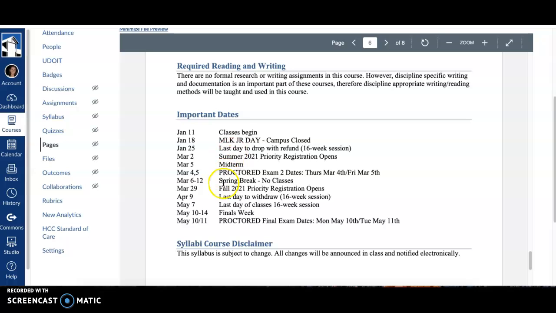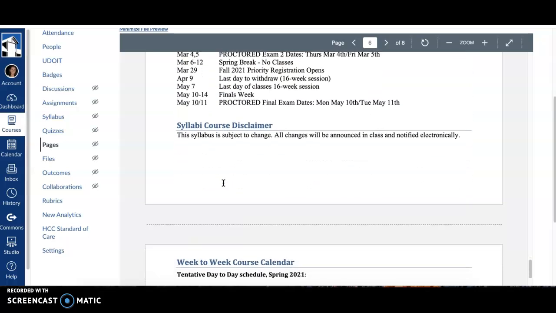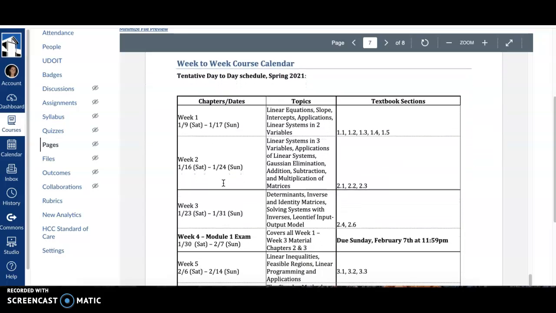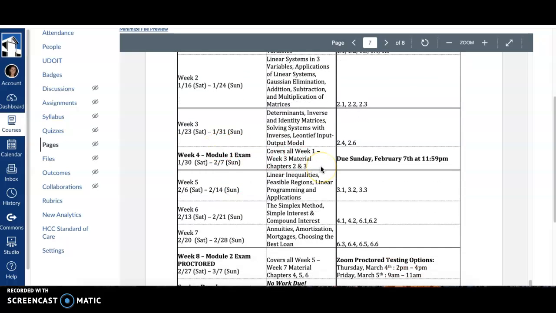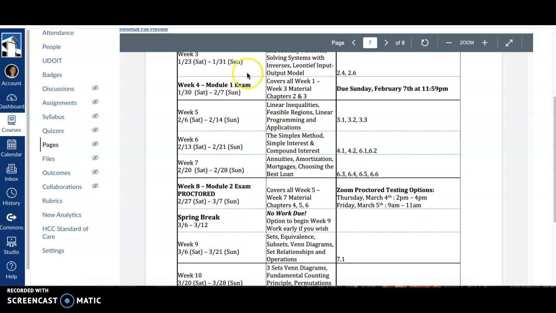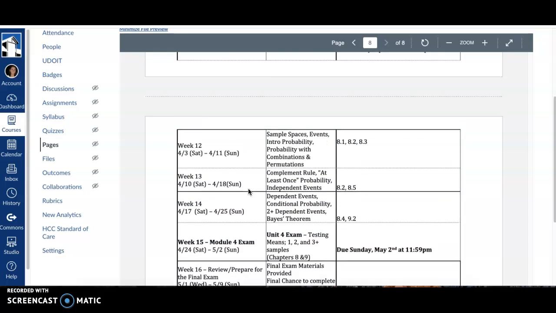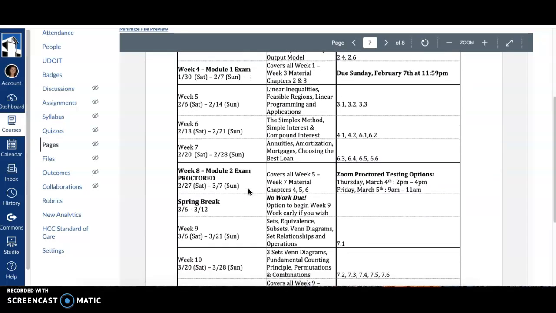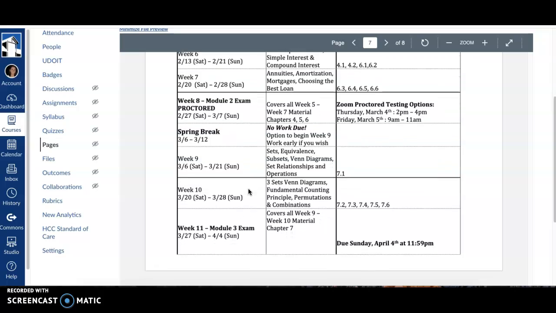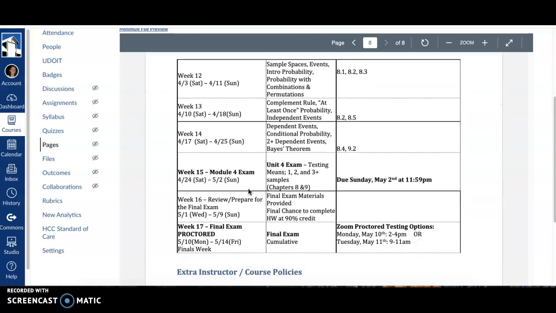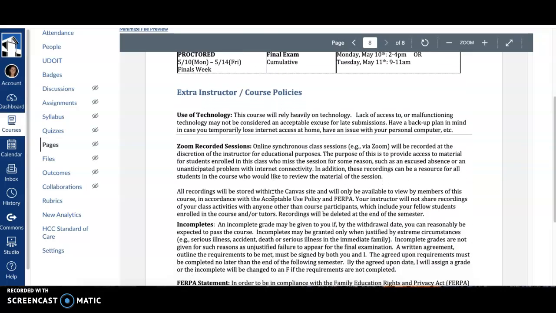There's a list of important dates here for the spring semester, and there is a course calendar. This course calendar is given in multiple places in the course, but it gives a nice breakdown of the topics we're going to be covering during the different weeks, when all of the exams are coming up, which ones are proctored, when those are. So all those important dates are given here. I really, really recommend printing this off and sticking it in the front of your binder or sticking it on the wall near your workspace so that you can mark off the weeks as they go and really keep track of where you are in the course and what's coming up.